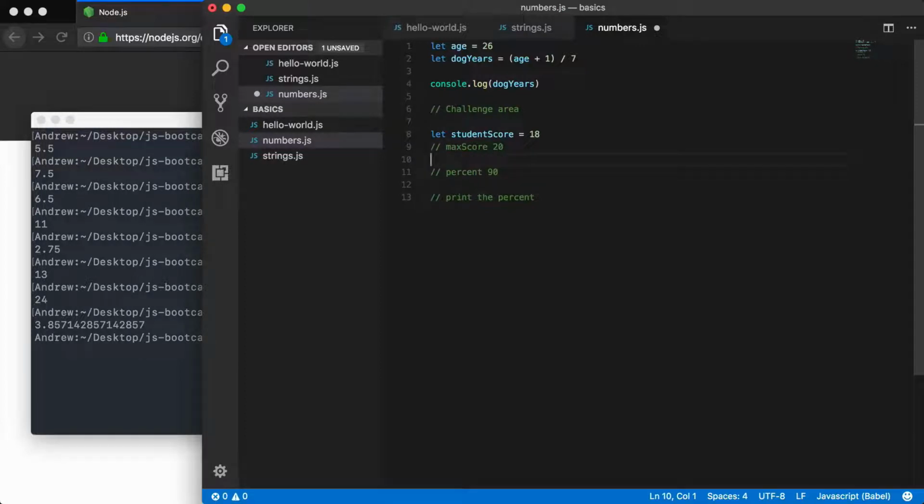Next up, we have max score. Let max score equal, for this test, let's say the max score is 20. So right here, I have max score equal to 20, and I'll delete the comment.